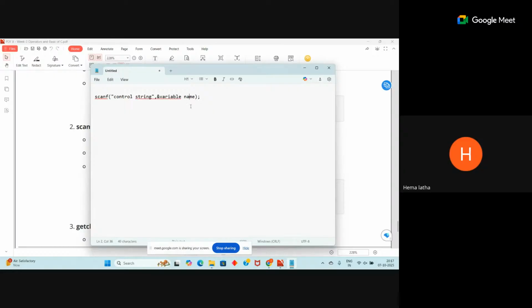Okay, variable name. So this is the syntax. As per the syntax, a control string is a percentage symbol followed by one character. That character is based on the type of the variable you are reading. It depends on the type of the variable you are reading.